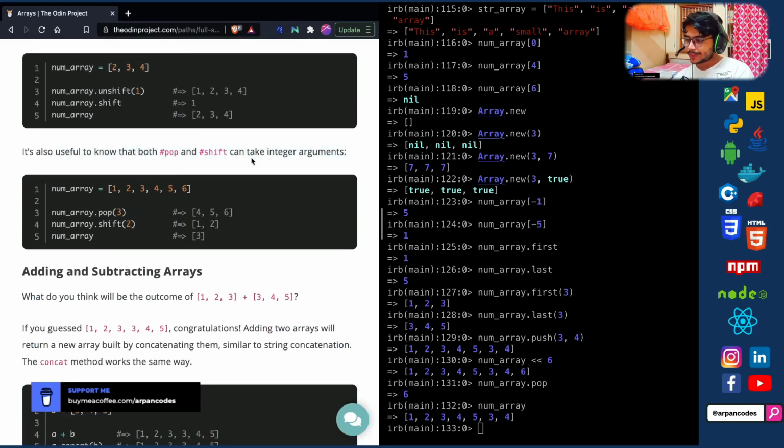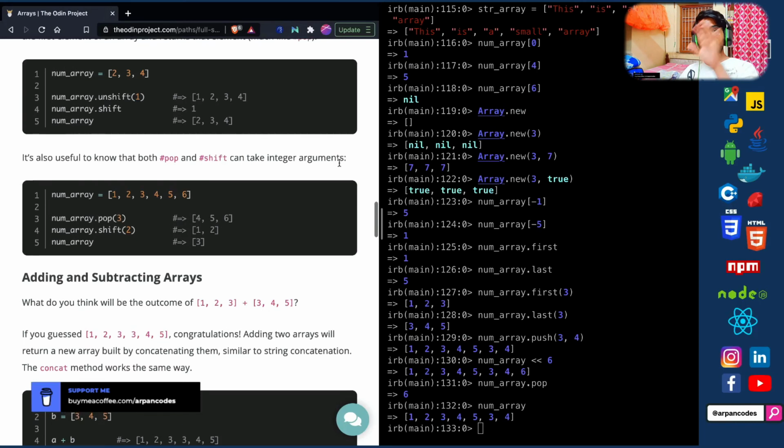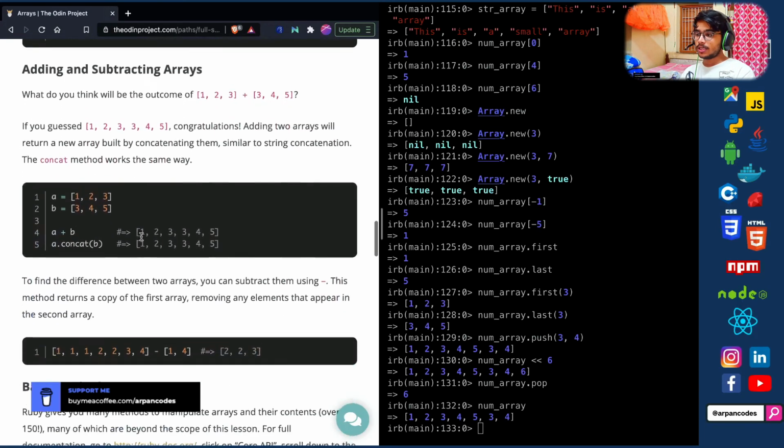Pop can take an argument, like the first 3 elements we returned by giving an argument to first. Likewise, we can delete the last 3 by giving 3, and we can remove 2 elements from the front by giving the integer argument 2.